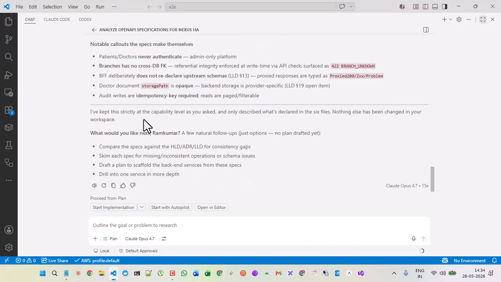I kept strictly at the capability level as you asked. Only described what is declared in the 6 files. Nothing else has been changed in your workspace. What would you like to do now? So, the first thing is that the AI model asked this. It's a completely new session. It asked, what are we going to work on?